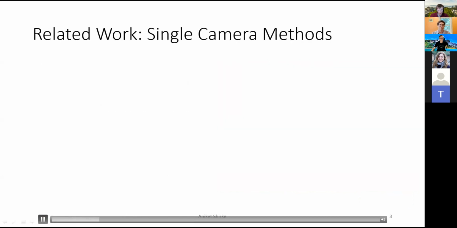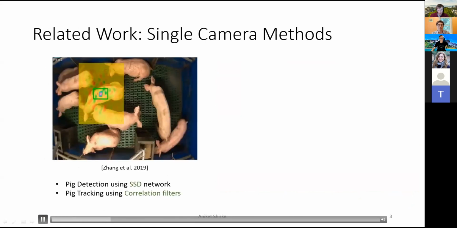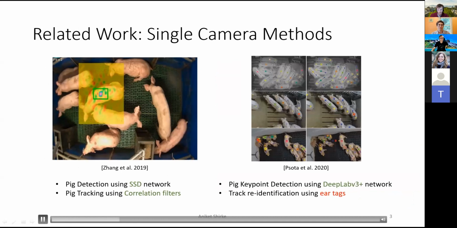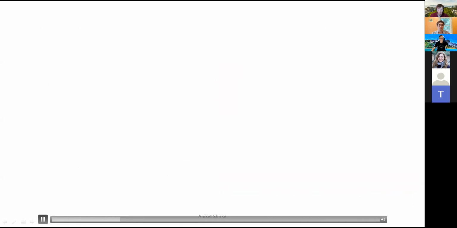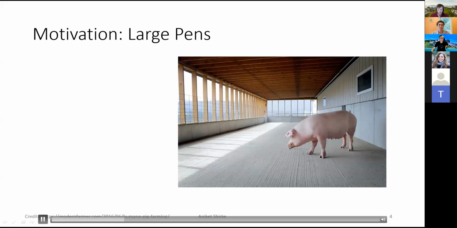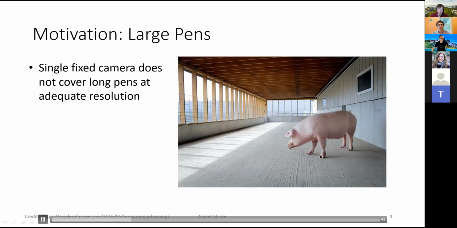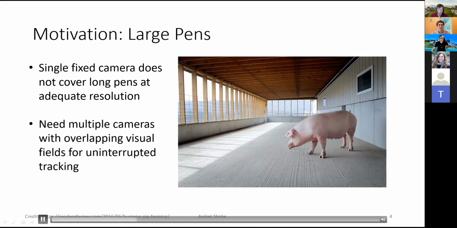There has been progress in monitoring pigs in real time using single-view cameras, where pigs are detected and tracked by deep learning methods such as single-shot detectors, correlation filters, or key point detection networks. Unfortunately, these methods fail when the pen size increases. Due to the large pen sizes at commercial farms, a single fixed camera does not cover long pens at adequate resolution. Hence, there's a need to have multiple cameras to monitor pigs housed in large pens.